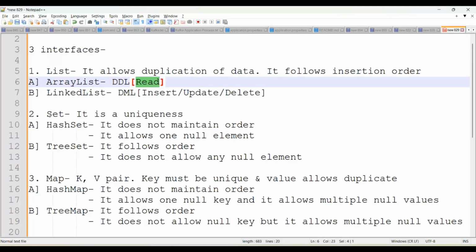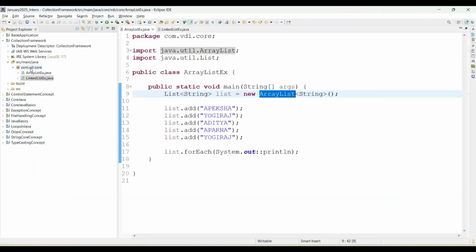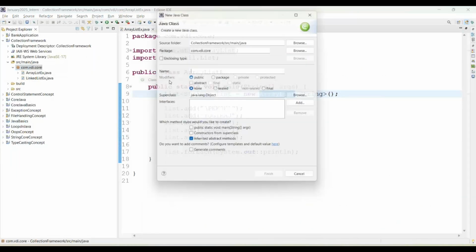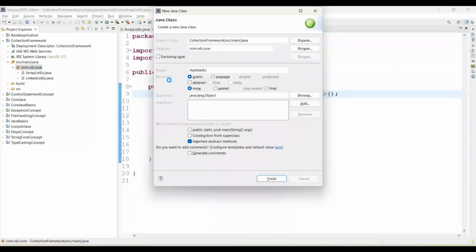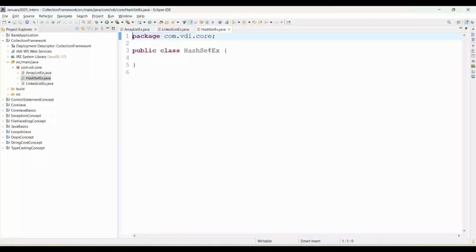Now coming to the next, which is set. Set is about uniqueness. There are 2 classes, HashSet and TreeSet. Now I am creating the next program for HashSet, a new Java class. This is the HashSet example. We are creating the main method.